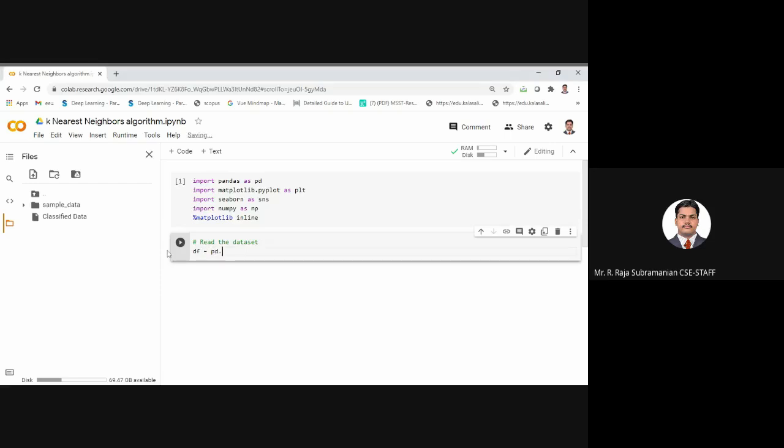df is equal to pd.read_csv. Now I'll read it as a CSV file and I'll take the path. What is the path of this? I'll take the path and put it here. So this is actually the classified data. If needed, I can directly put it also because my program is also in content. Yes, classified data I'll put.